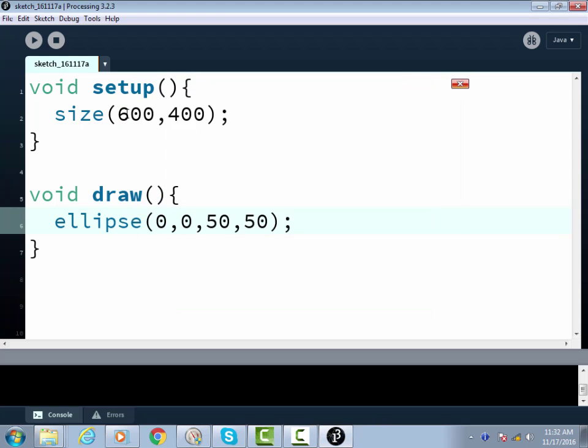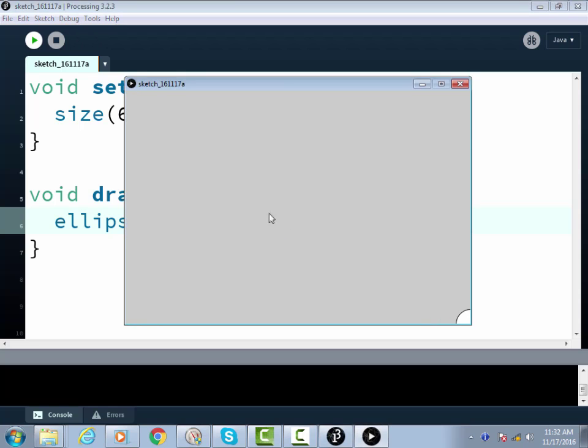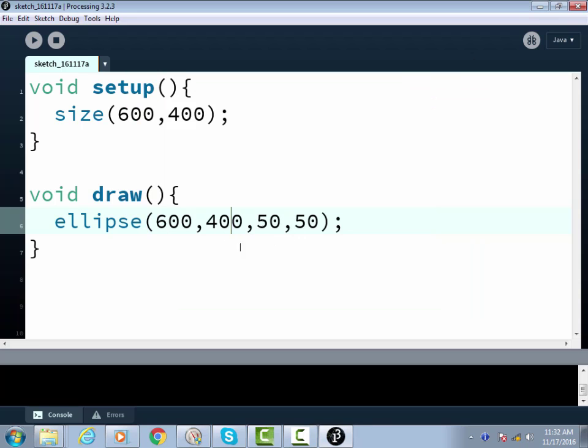So if we know that our window is 600 pixels wide by 400 pixels tall, then what if we change this to 600 by 400? Well, we would basically see the ellipse all the way in the very bottom right corner. Okay. And yeah, basically feel free to tweak these numbers and play with it. That's the best way you're gonna get this down in your head instinctively.